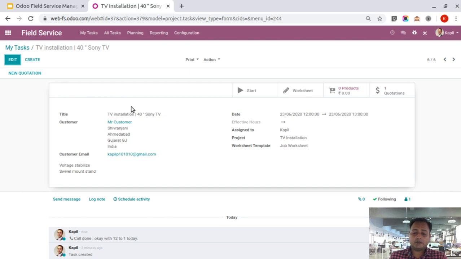So assuming that our technician has reached the customer location and has started performing the installation, and if you also want to measure the time spent for this visit, we can simply activate the timer so that the timer starts recording the time.